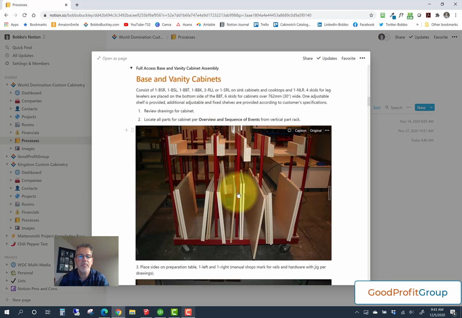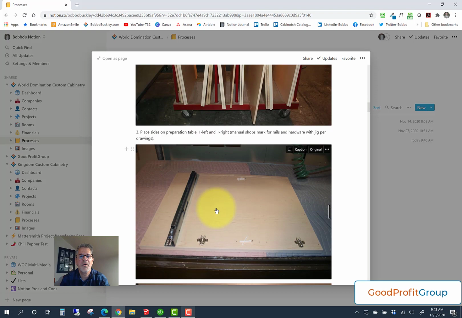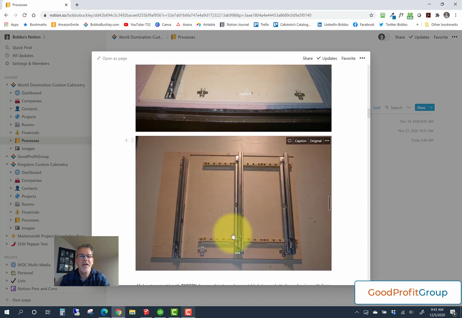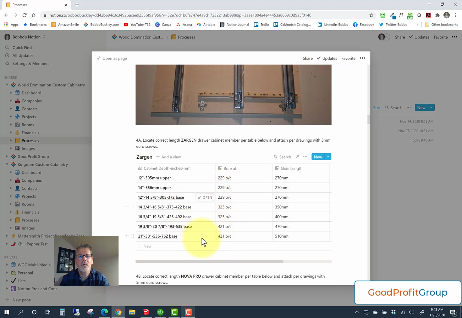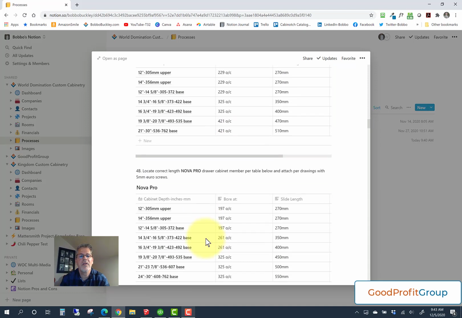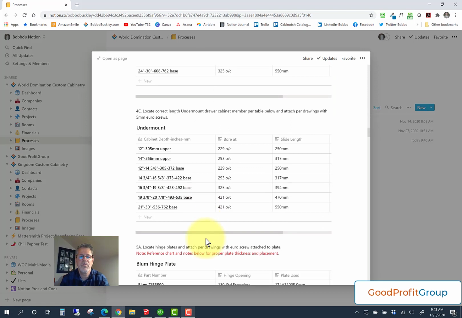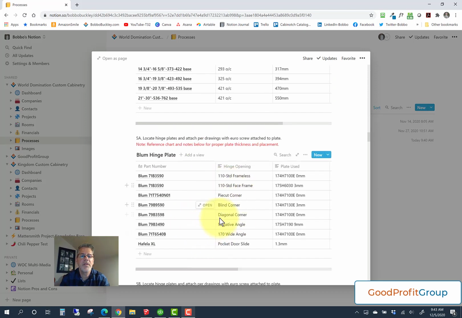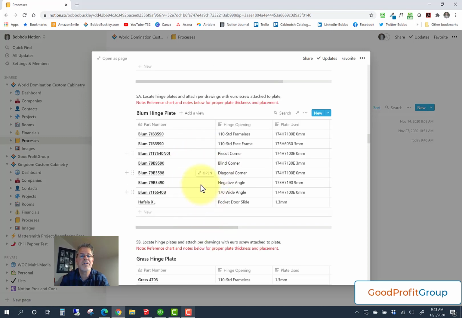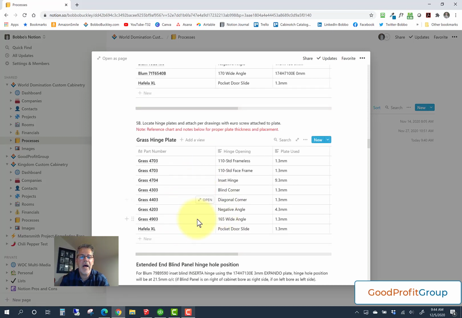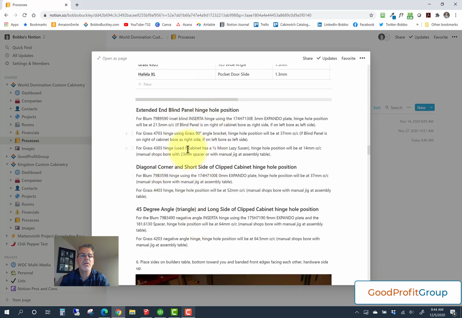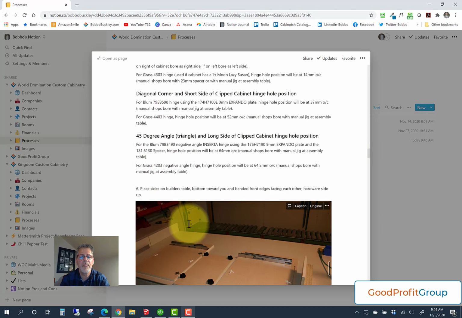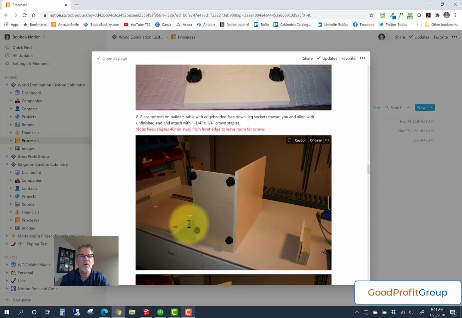You can switch that picture out in a matter of seconds, take a new picture and put it in there. But we're walking through these steps. Review the drawings for the cabinet, locate the parts for the cabinet, put the drawer guide on. If it's got pull-out shelves, do this instead. Here's the drawer guide you use for each different depth of cabinet. If it's a Zargan, if it's a Nova Pro, if it's an undermount slide, whether that's Blum or Grass or whatever. Put your hinge plates on. This is the one you use for these types of cabinets if it's Blum. These are the plates you use if you're using Grass for the different types of cabinets. These are kind of specialty instructions for the extended end versus the blind versus the diagonal versus a triangle cabinet, those kind of things. You've got all your different step by step.